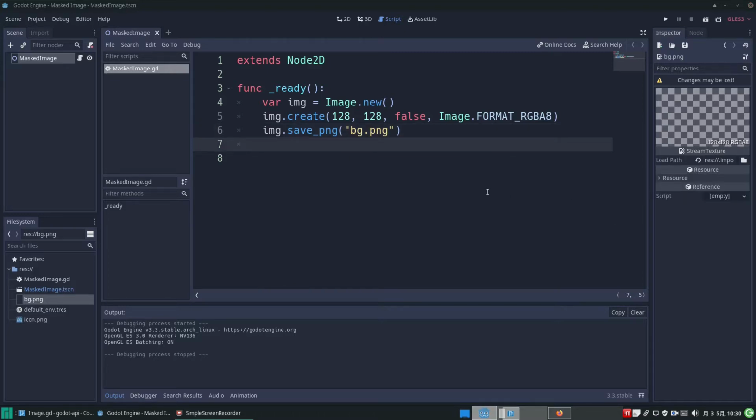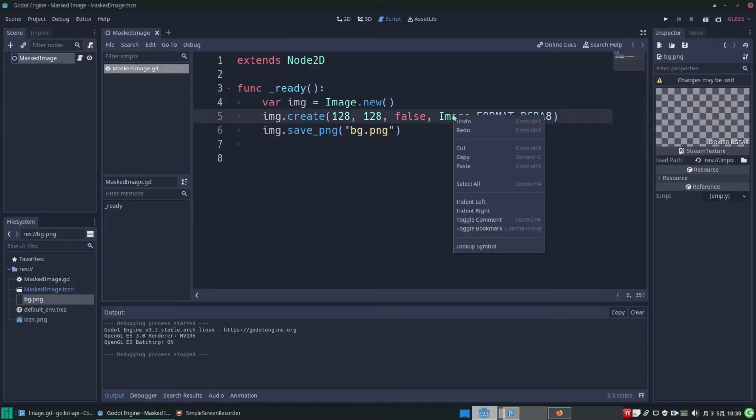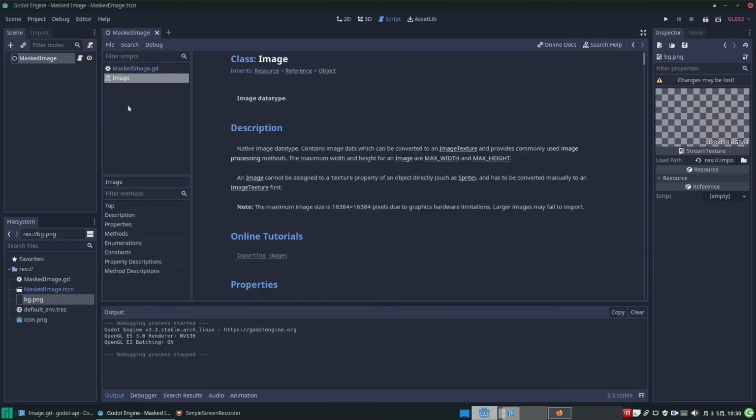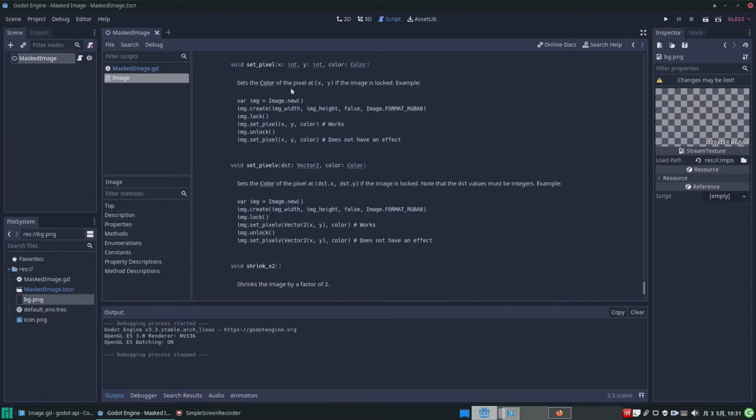Let's open the documentation for the image class to see what's available to us. If we right click on image there, we go lookup symbol, and it adds the documentation to our project. So we could set the pixels and go around every pixel of our shape filling it in. To me that seems like a really slow process, and also the problem at the edges is there'll be no anti-aliasing, so there'll be a hard edge. So I don't think there's anything terribly useful for us there.